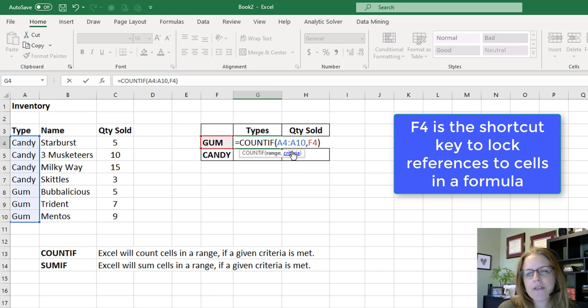But I'm going to use the F4 function key, and I'm going to fully lock the range A4 to A10. The other thing I'm going to do is lock only column F by putting a dollar sign in front of the F, just the letter F. That way, when I copy down or across, it only changes the row, not my column.